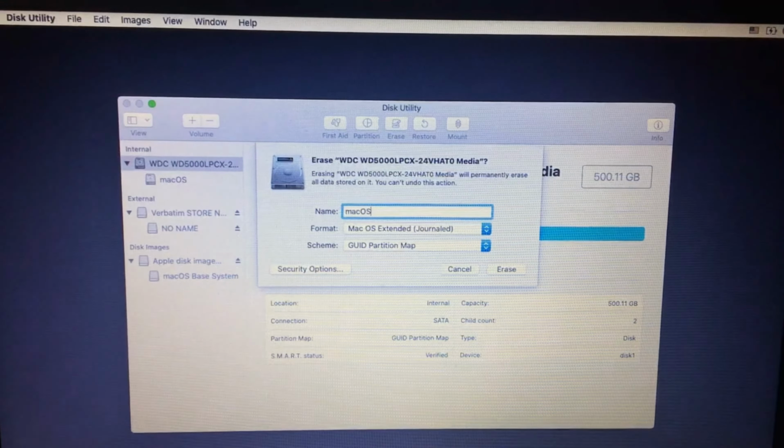Then select Reinstall macOS. Click Continue and agree to the terms. Select your hard drive and click on Install. And now you have to be patient because this might take some time depending on your hardware and your internet connection speed.